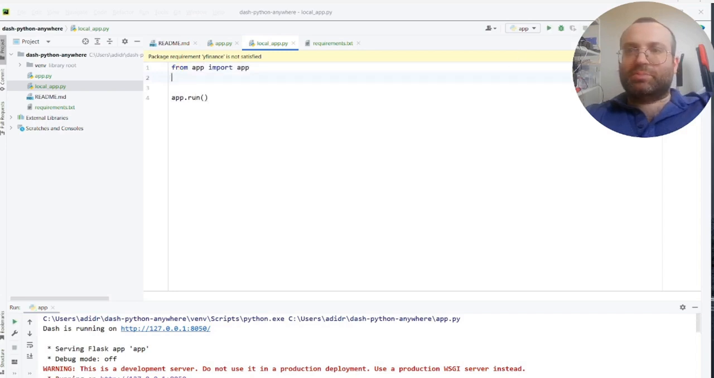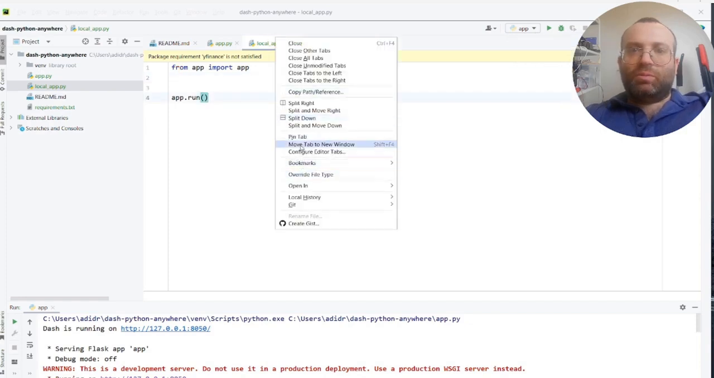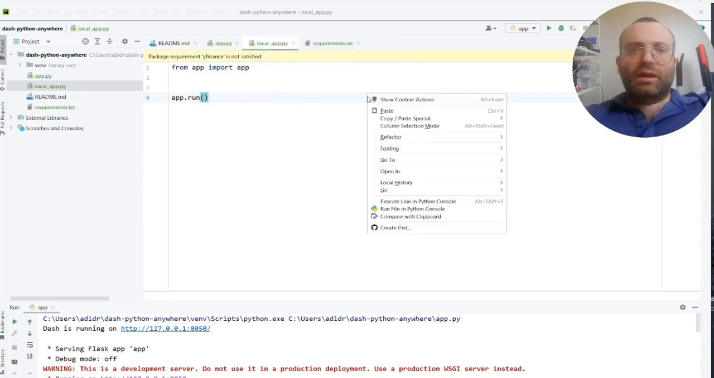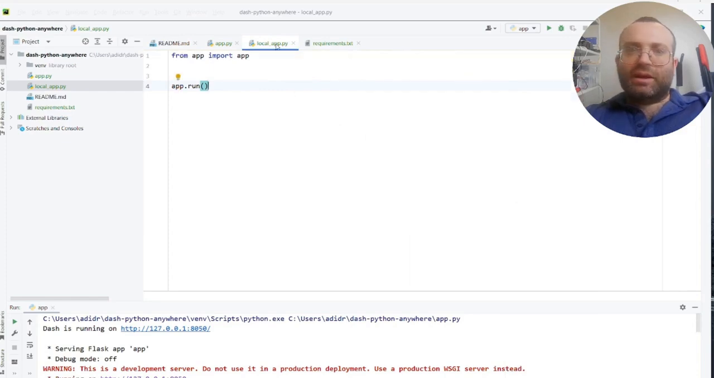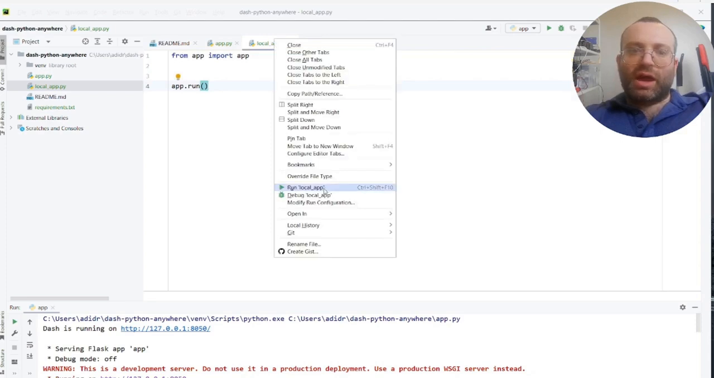Let's kill the previous process. And now, when I run, I don't want to run app anymore. I want to run this one, local app. So I'll do run. Why is it not letting me run? Didn't we just install this? Weird. Okay, so let's run local app, right?